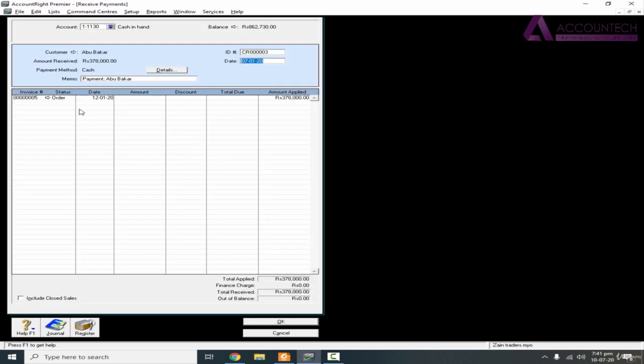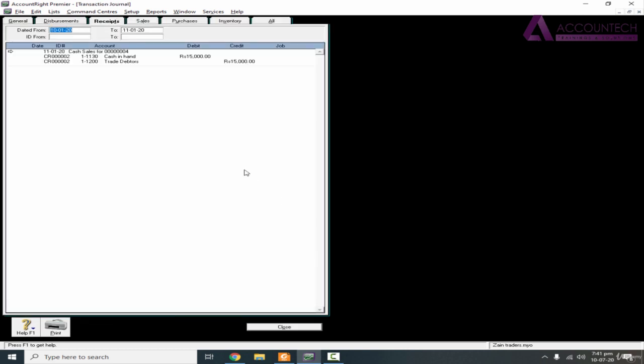If I click on it, it will take us back to the original entry. Now, if you want to check the journal entry effect of it, meaning what is entered in the background, I can just simply click on journal and it will show you this: cash is debit and trade debtors is credit. Let's click on 1st of January 2020 to 30th. Yeah, this is the original entry. Cash in hand is debit, customer advances as a liability account is credit. Actually, trade debtors should not be credited. This is another customer's entry. This one is for Abu Bakr.